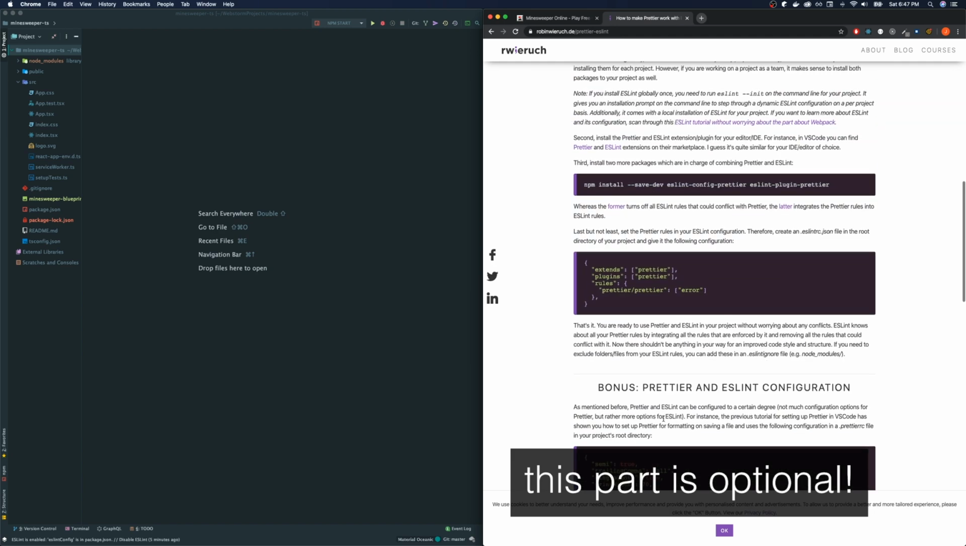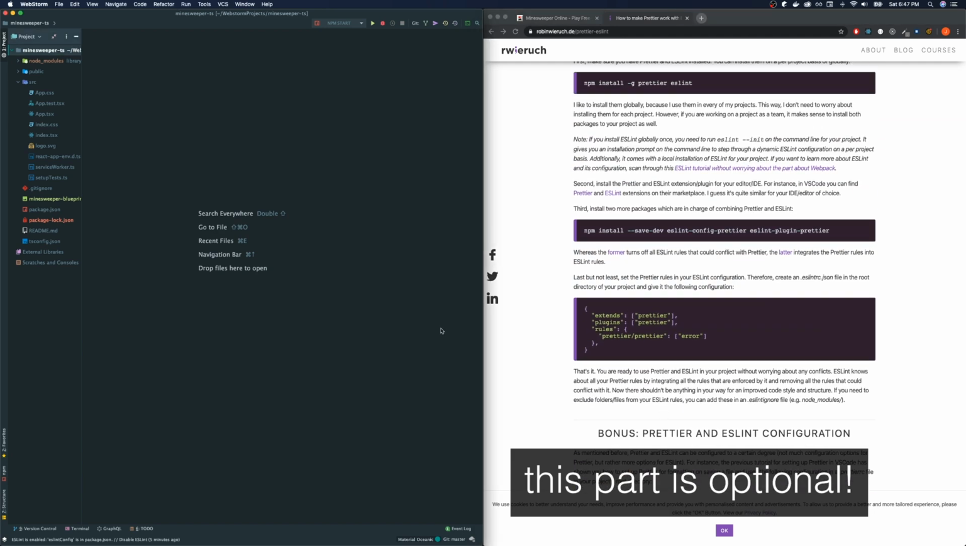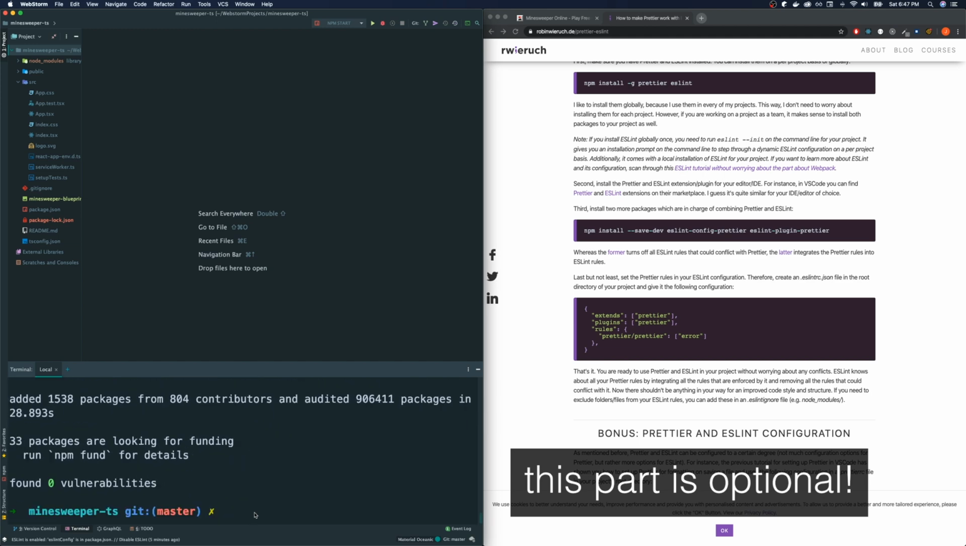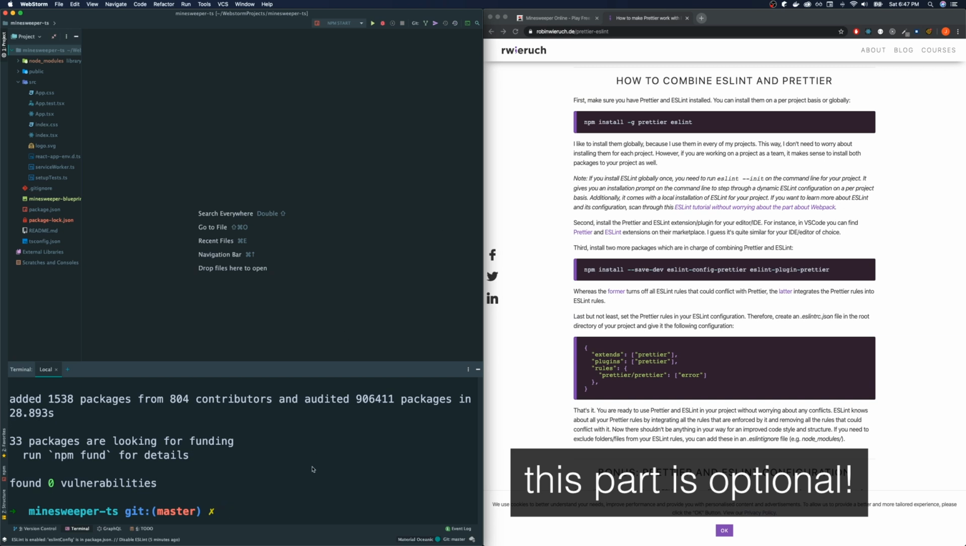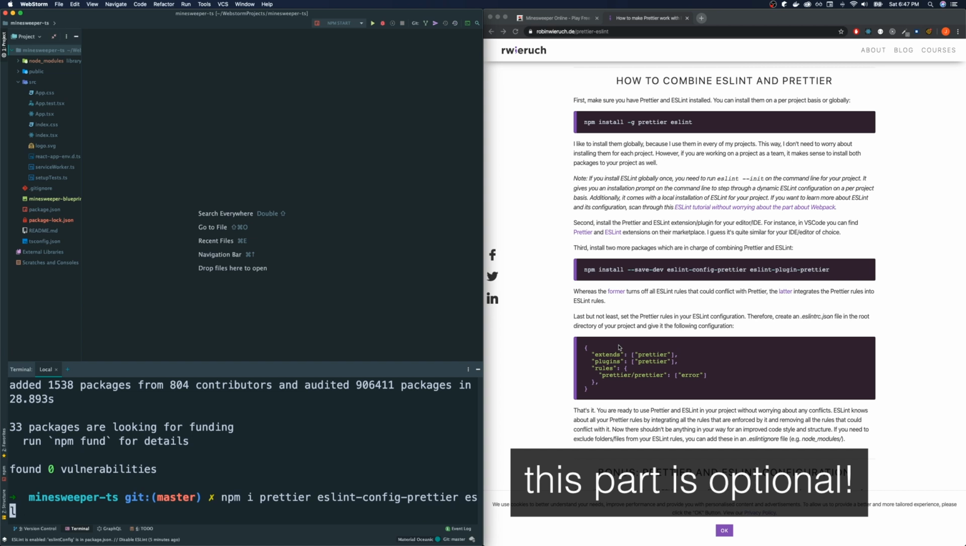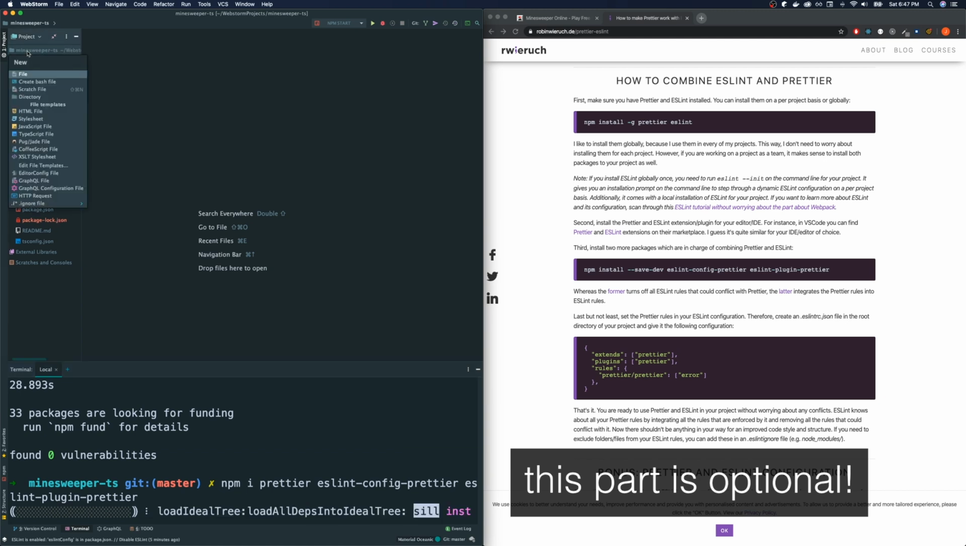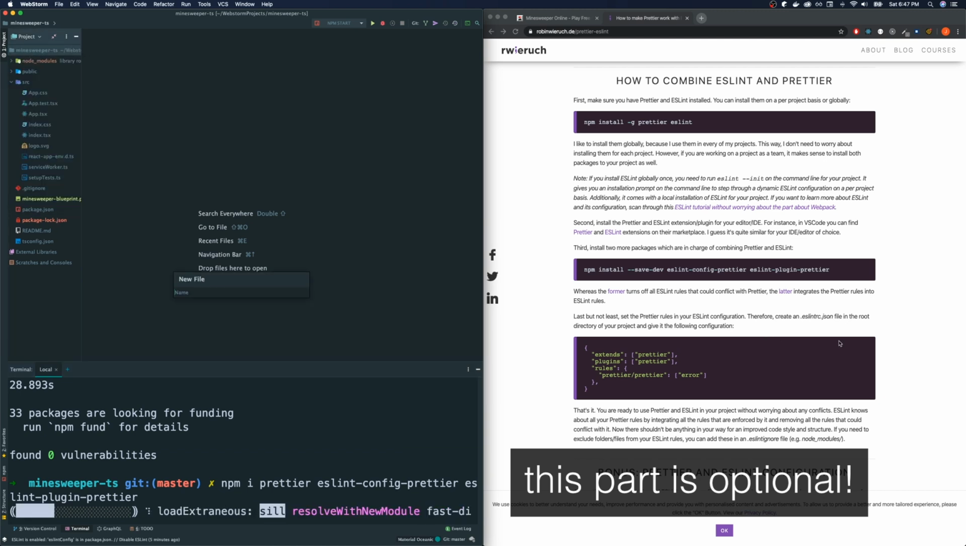So pretty much what I do is open up your terminal. Ooh, that's too big. All right, there we go. Let's first install Prettier by doing npm i prettier, and let's just install these guys too: eslint-config-prettier and eslint-plugin-prettier.